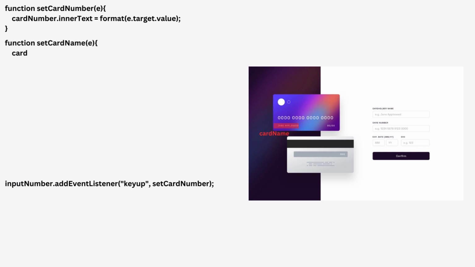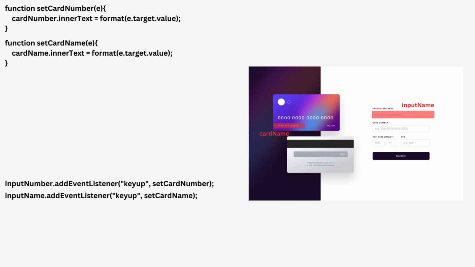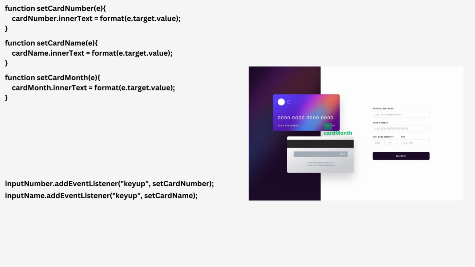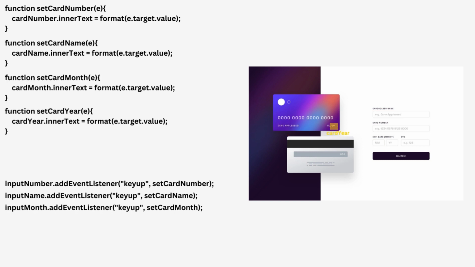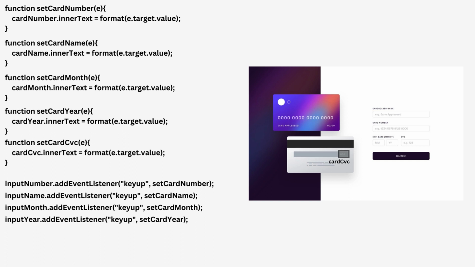So to change every text displayed on the card into what the user types in the input fields, we'll repeat the same process for the card name and its input name field, the card month and its input month field, as well as the year and CVC fields.